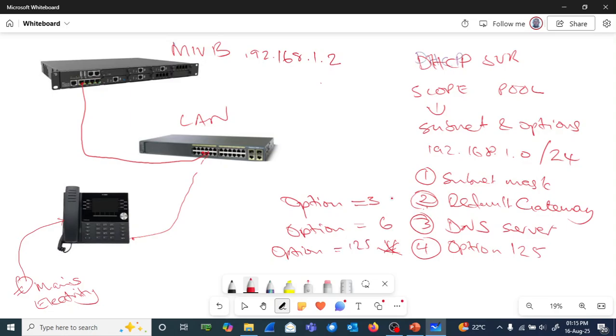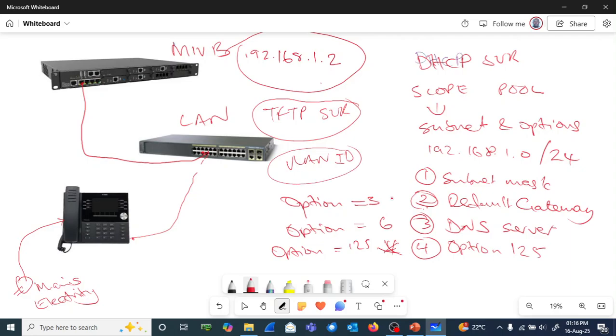125. And we have mentioned why option 125 is important for our phone, because it tells the phone what the IP address of the call server is, which is the MIVB, which is 192. And it also tells our phone what the TFTP server IP address is. In option 125 we can also include a VLAN ID for the phone. If the phone was going to sit in a separate VLAN, we could also include that in our option 125. So option 125 is very critical for the call server IP address and the TFTP IP address.